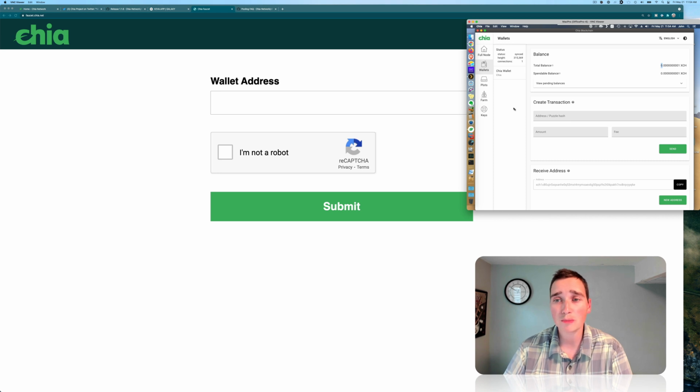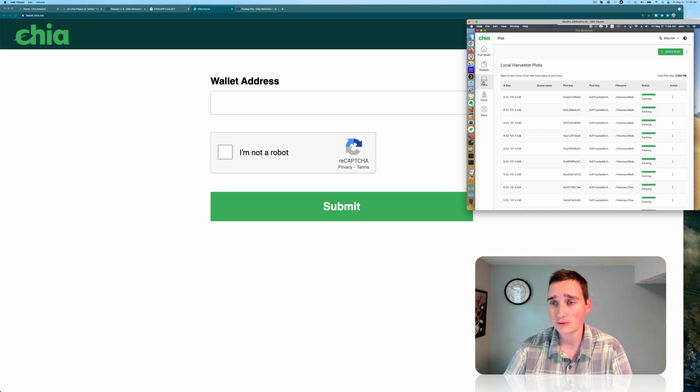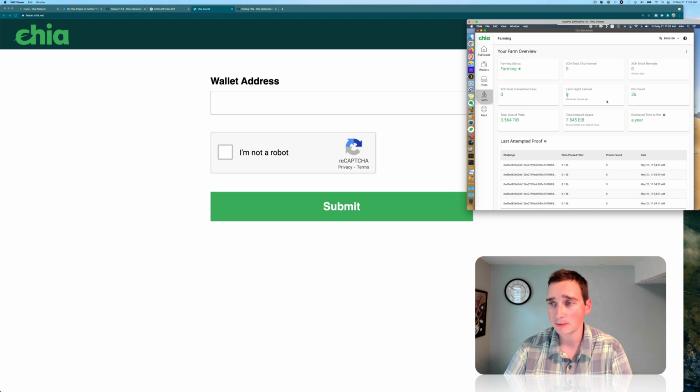I'm using a super old machine. I only have, you know, 36 plots. I just had to restart, so I had to wait for a plot, then install the new update, and then start plotting again. So mine is going really slow. I don't have these beastly setups like most do, but I am farming and I am waiting for pools.